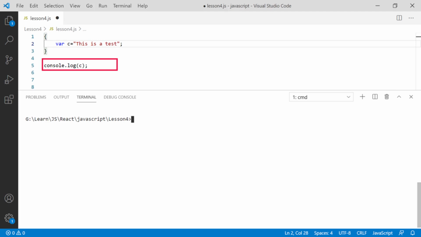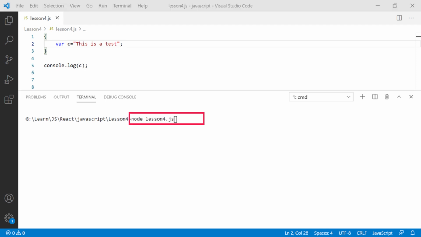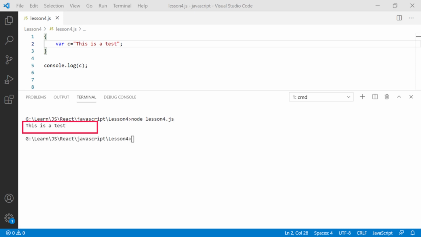Similar to the previous example, let's try to access the variable c outside the block. Save the file and run the program again. This time you will see the output displayed, since the variable c is global scoped. It is not limited to the block in which it is defined.